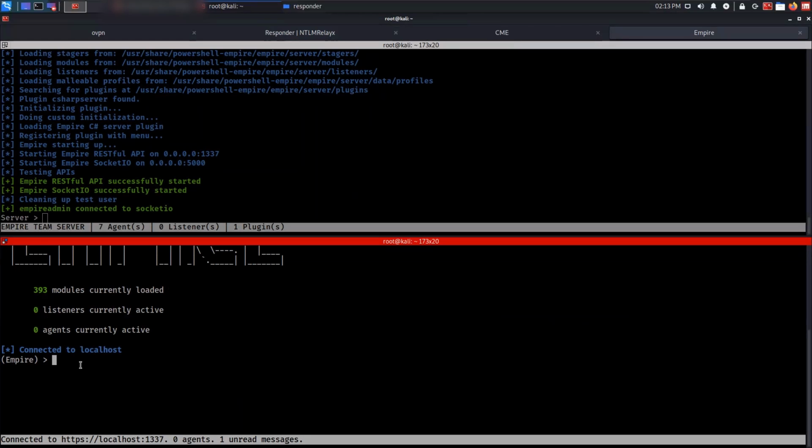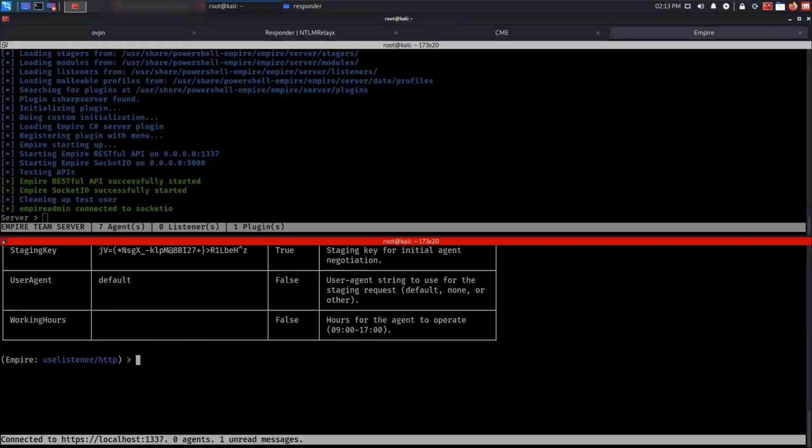So the first thing that we want to do is set up a listener on here and configure that. Easiest thing to do is use listener, and you can see that Empire is smart enough to auto-complete these commands that we're looking to run. It knows what we want to do. It suggests what you should do based on the input that you're giving it. We want to use listener HTTP.